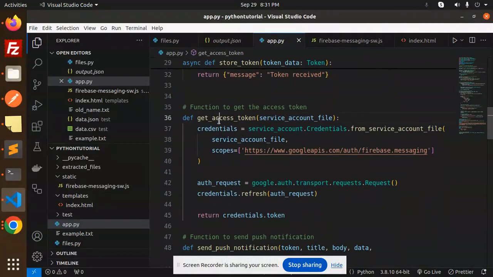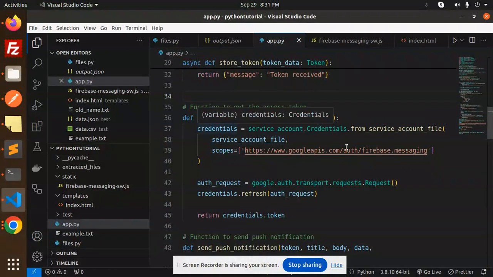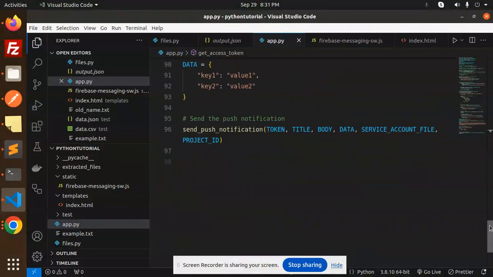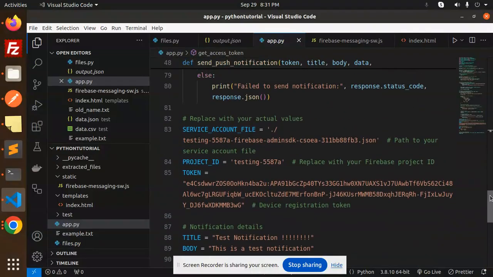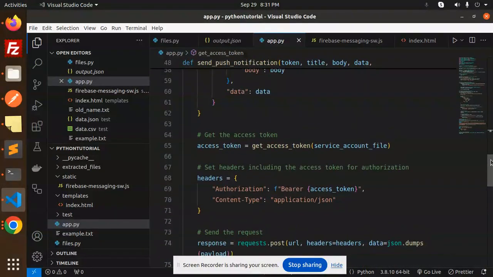So this is the code for getting the access token. Service account from_service_account_file credentials from the service account file. Okay, so we are going to give the service account file, and it will generate the credentials with the scopes. Then credentials.refresh with the auth request, and it will automatically give the token. Okay, after this we have to go to the next part, that is calling this function, get access token.